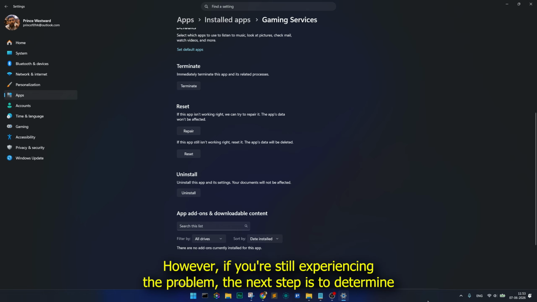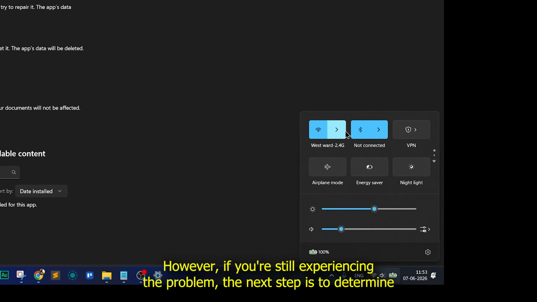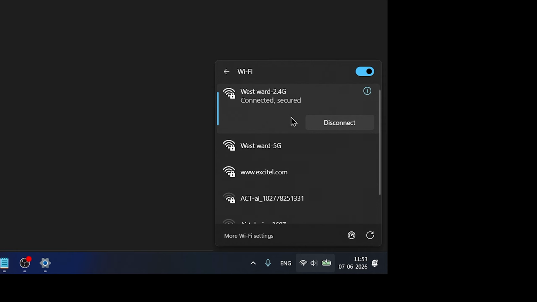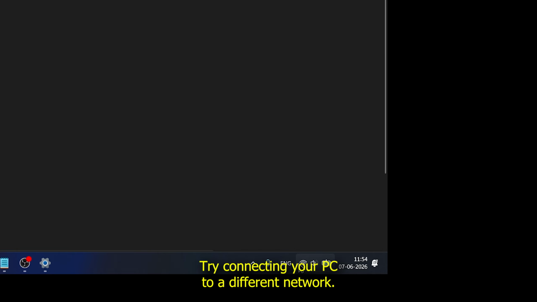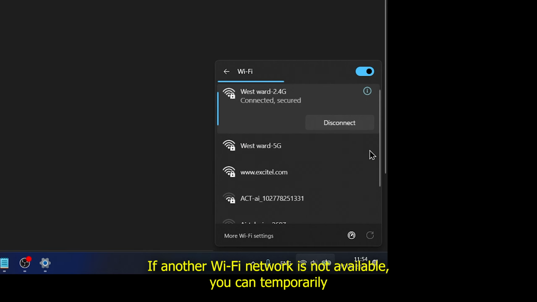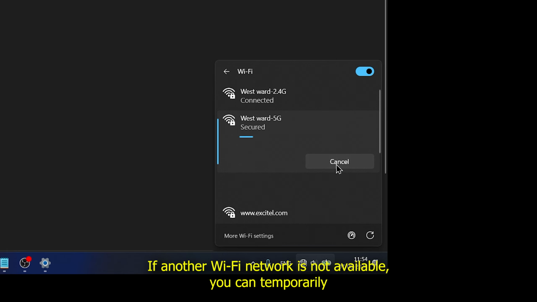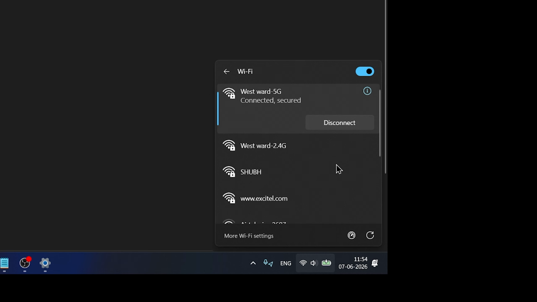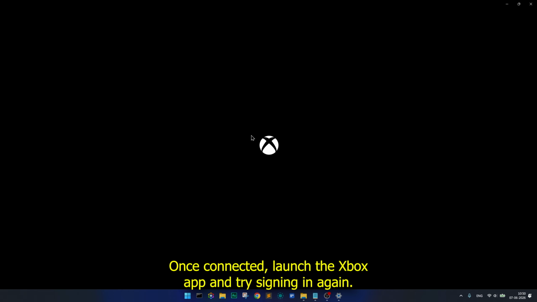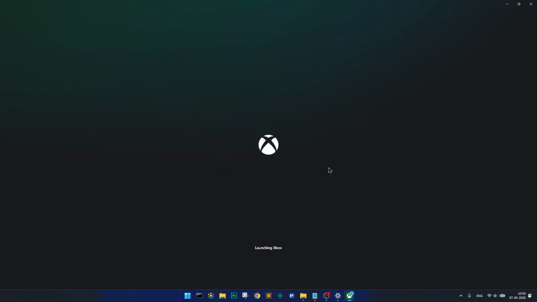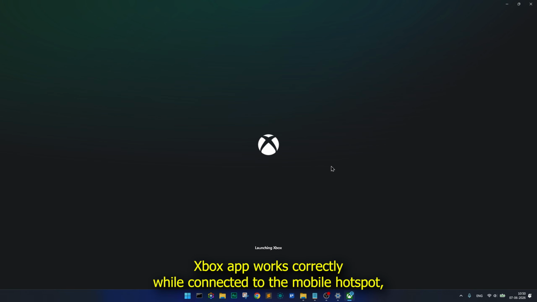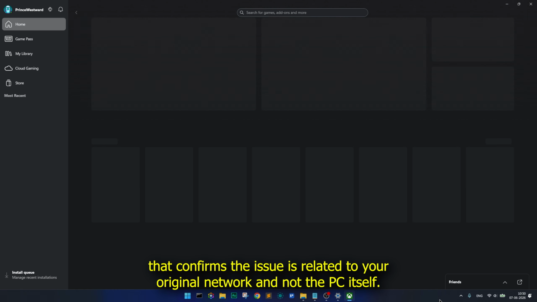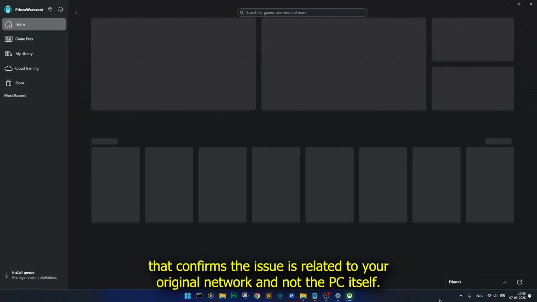However, if you're still experiencing the problem, the next step is to determine whether the issue is related to your current network environment. Try connecting your PC to a different network. If another Wi-Fi network is not available, you can temporarily enable a mobile hotspot on your phone and connect your PC to it. Once connected, launch the Xbox app and try signing in again. If the Xbox app works correctly while connected to the mobile hotspot, that confirms the issue is related to your original network and not the PC itself.